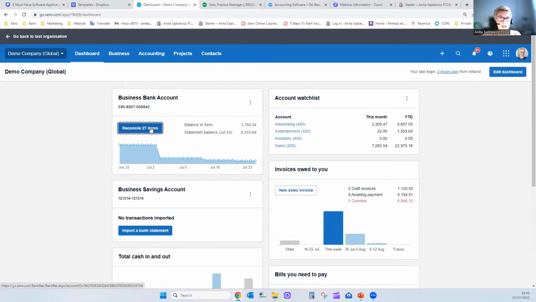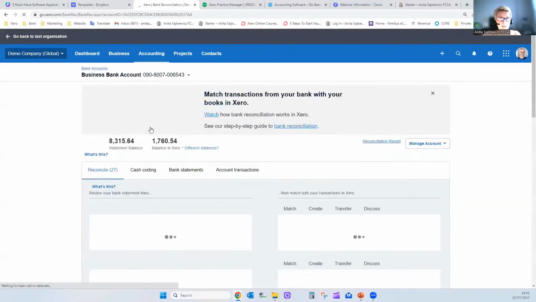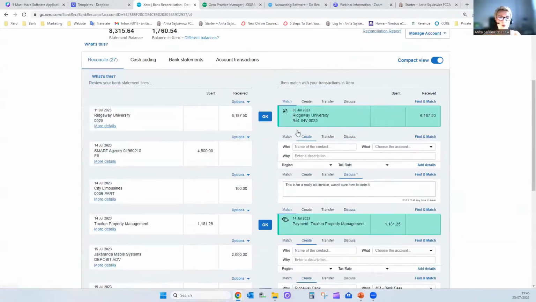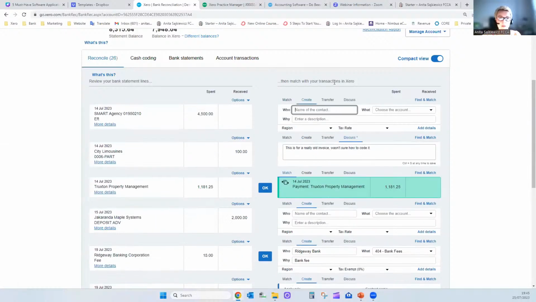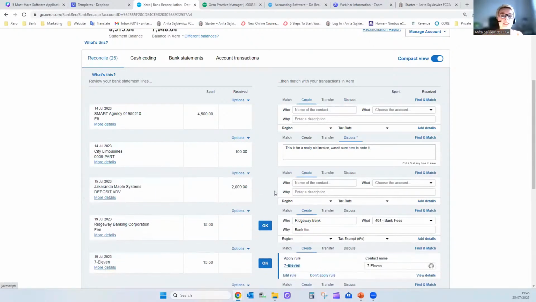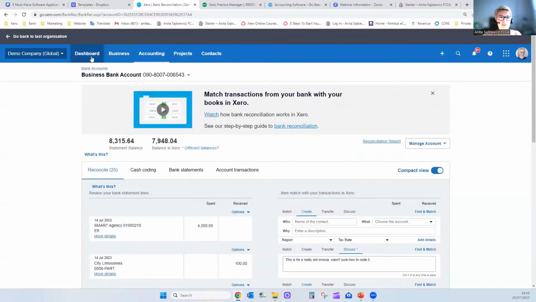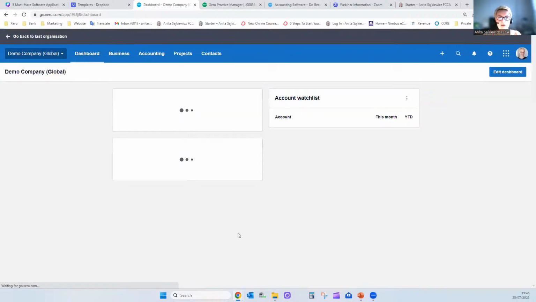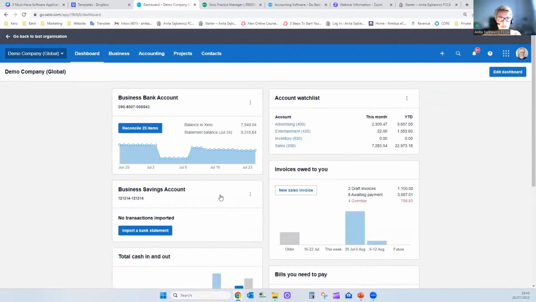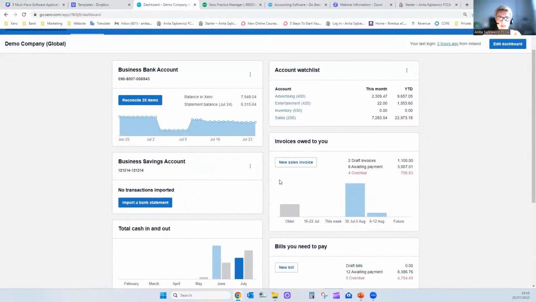So that's the bank account, and if you go into it, this is where you do your bank reconciliations. So this one has a match, you click OK. And again, I will not be going into the details of how to do bank reconciliations today. That's the topic for another training. But just to show you that you can access it very easily from the dashboard, the things that you have to do on a daily basis.